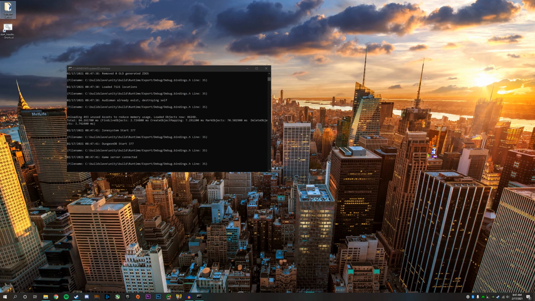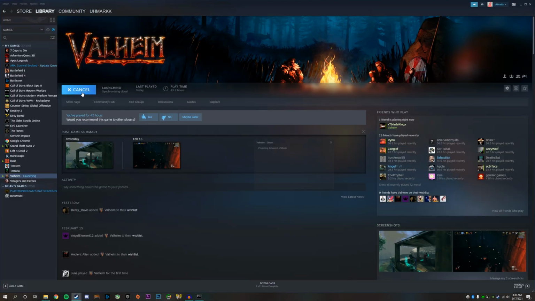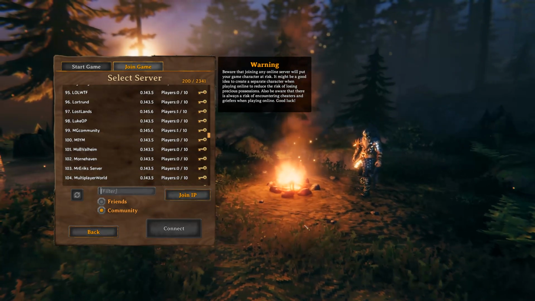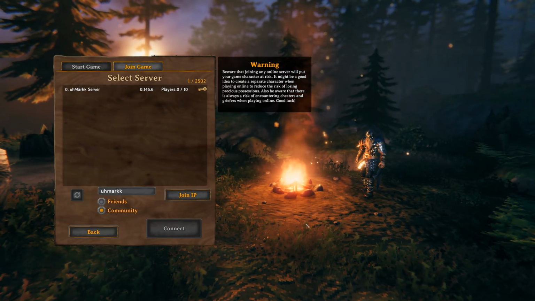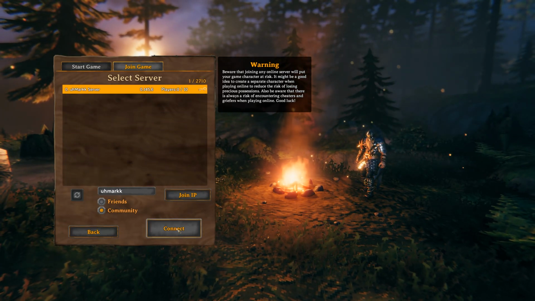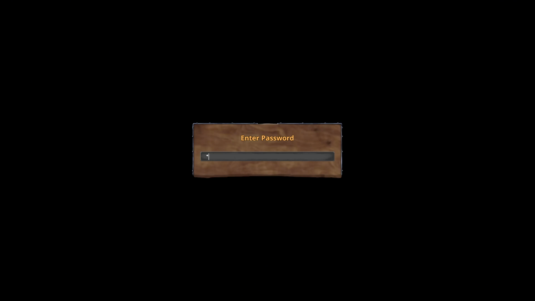Once it says game server connected, we're going to want to open up Valheim and test to see if this is working. So to start off, we're just going to type in the name of my server. So there it is, connect. Then I'm just going to type in my password.